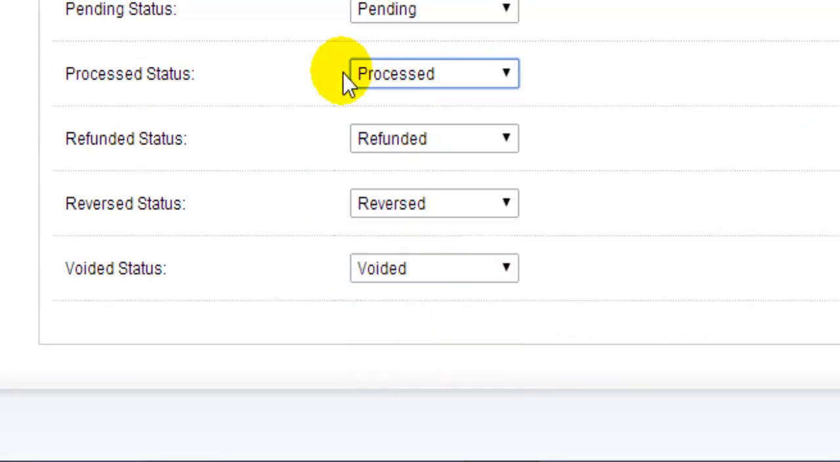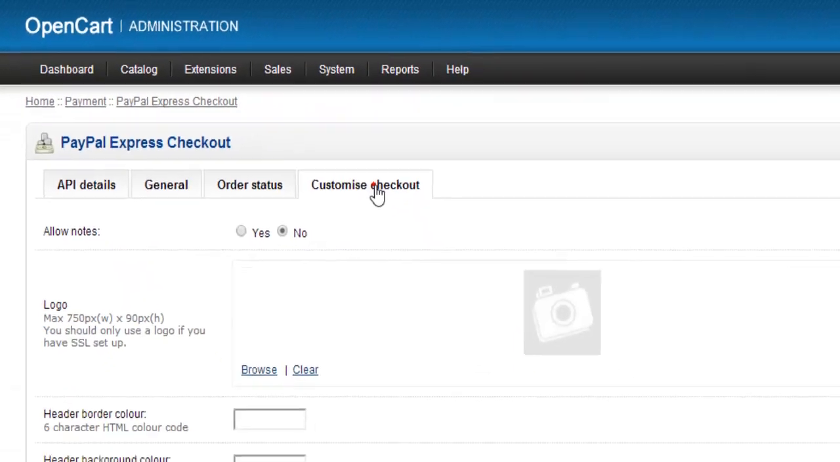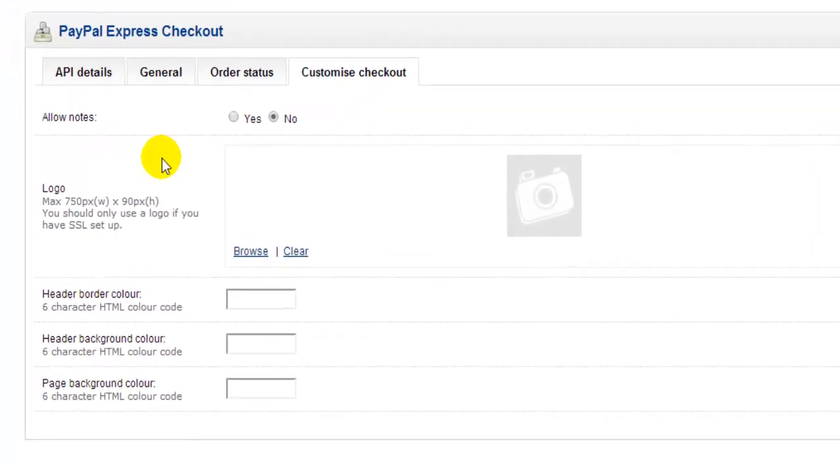Then we go to our customized checkout, allow notes. If we click yes here, your customer can add additional notes through PayPal. We're going to leave this as no because we have our own notes section on our own checkout.